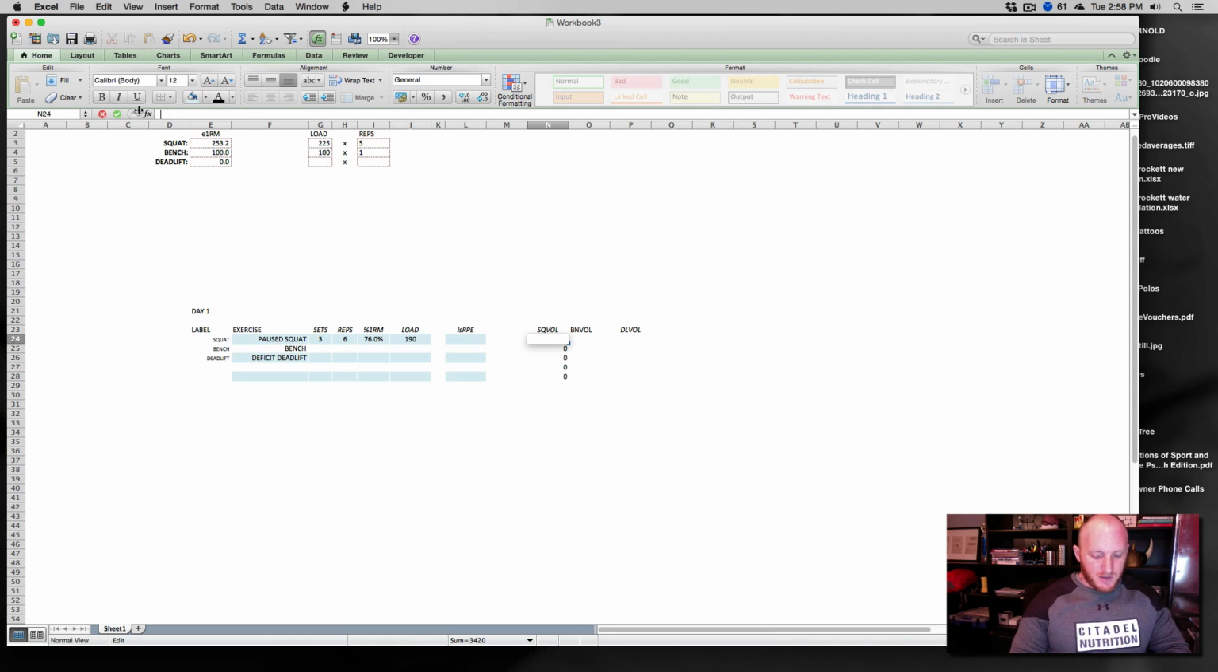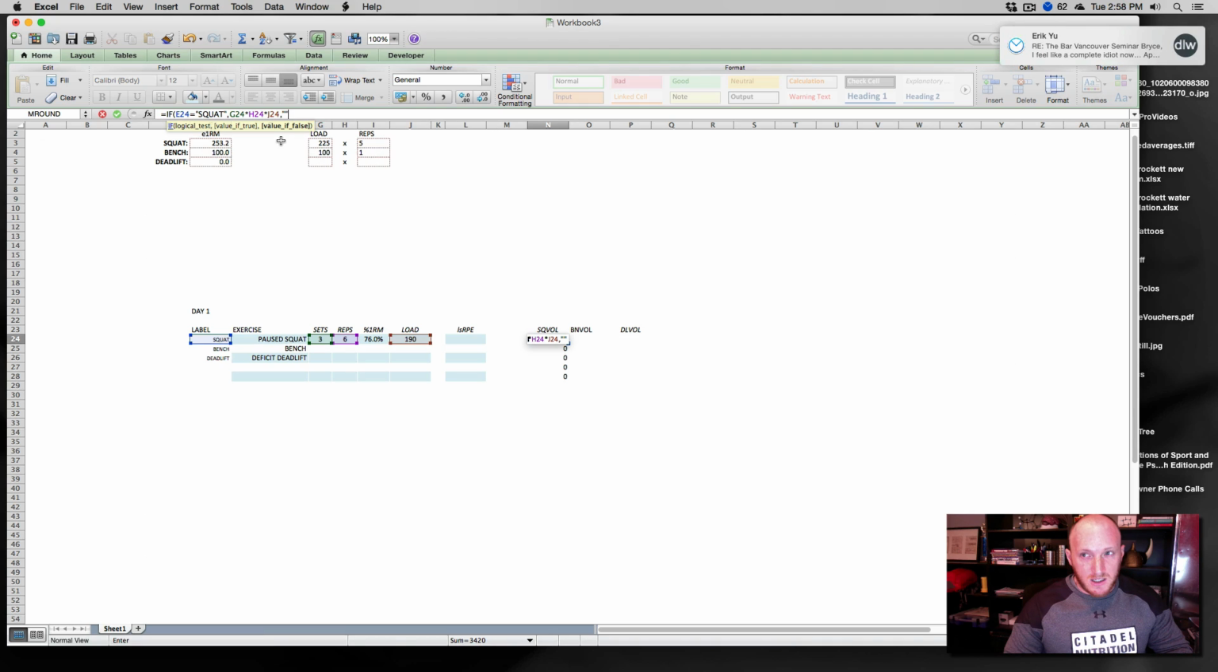So now I'm going to delete all this stuff, and I'm going to say equals if, open, hopefully you can see up here, equals if this cell, E24, equals, open parentheses, squat. So if it equals squat, that's my logical test, that's what it's testing for, then do what? Well, then do the volume. This times this times this. Comma, so that's my value if true. If it's not true, if it's false and it says something else like bench, deadlift, well, we don't want to put anything there. So we put two sets of parentheses for open, close, and we close the formula.